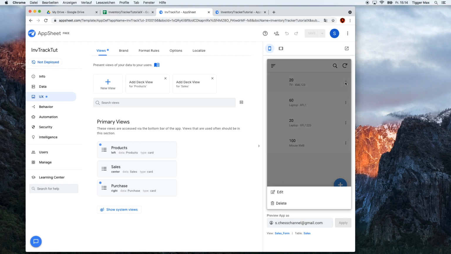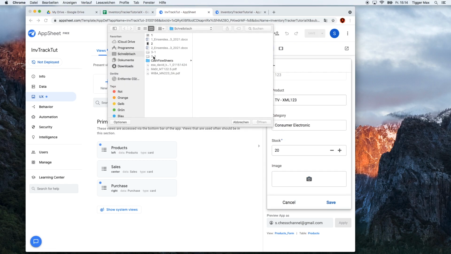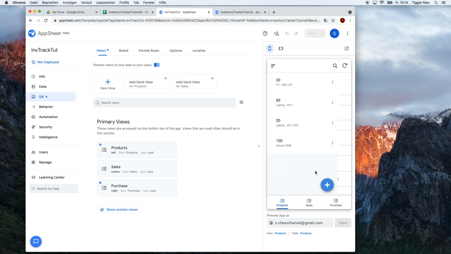Great. And if you click here on the product side, you have the option to upload an image. And in this case, I just choose a random image here.